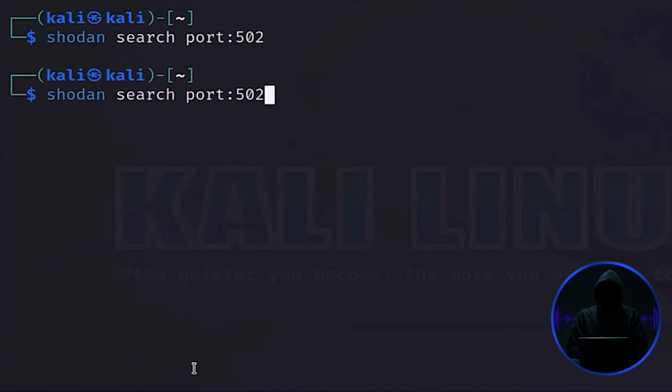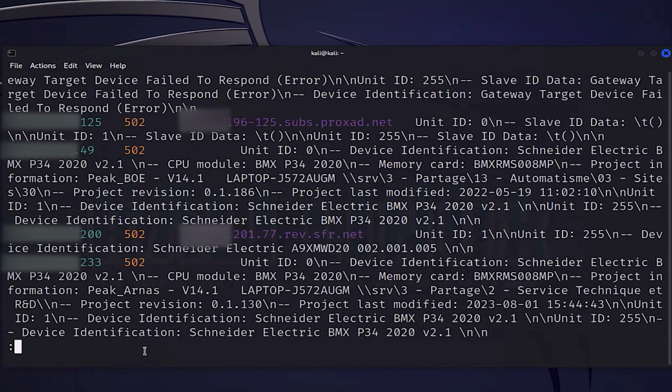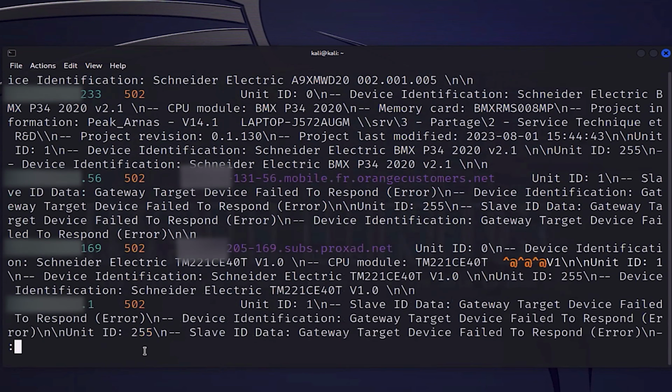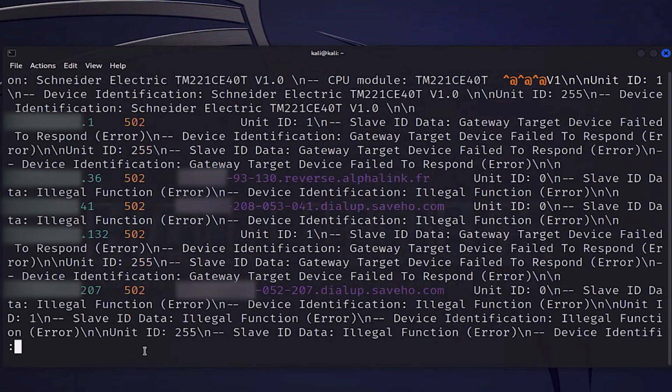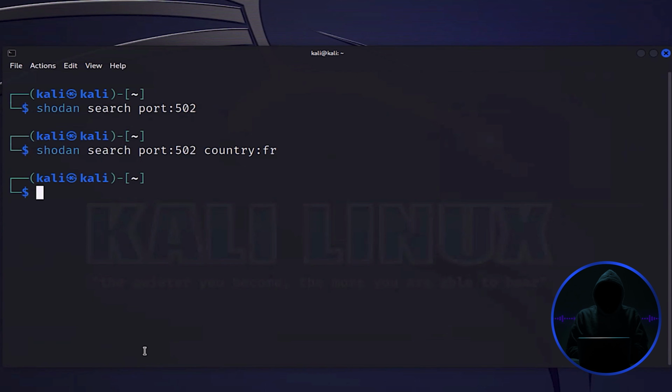I can also go country, say FR, France, and find all those in France. In some cases, this is a little bit easier to work with than the website, so I can get them all, put them into a file, and then search those. So I'm going to quit out of those. That's one tool we can use to be able to use Shodan.